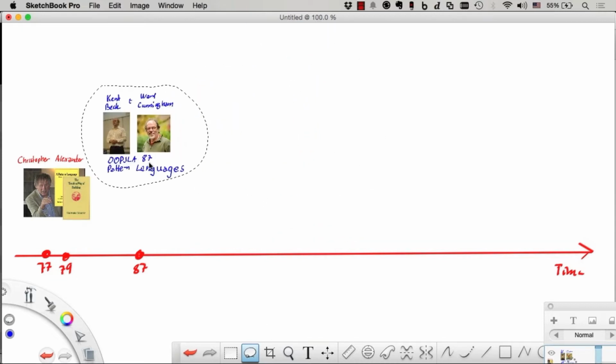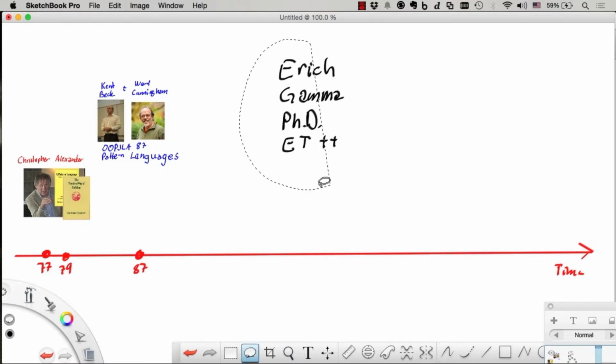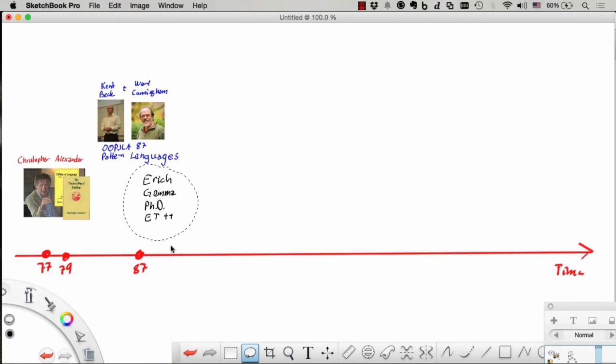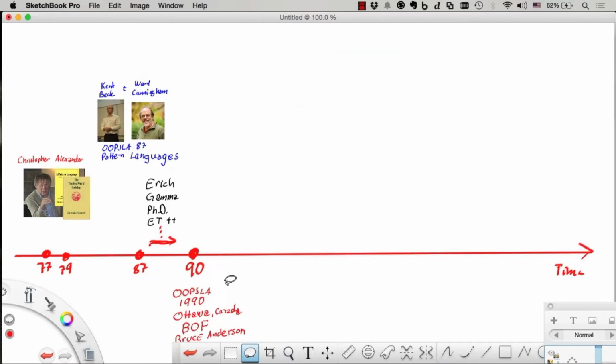That was in 1987. At the same time, a gentleman called Erich Gamma was working on his PhD, creating a framework called ET++, which was a drawing editor. He was interested in the object-oriented patterns that he found when he built this system. He felt like there was a set of reusable constructs, and he wanted to capture those. So at OOPSLA in 1990 in Ottawa in Canada, there was a birds of a feather session arranged by Bruce Anderson, where Erich Gamma and also another one of the Gang of Four and a set of other people started to seriously discuss cataloging these patterns.